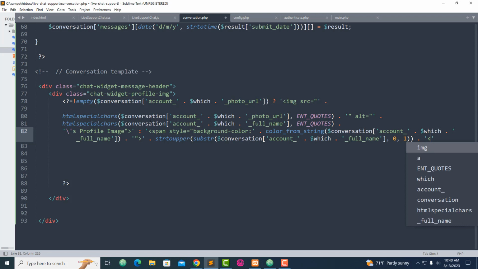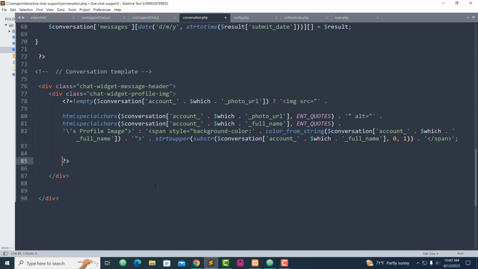This is where I'm going to close this. Remember, we open it from here and we have to close it from here. And remember, this is the closing PHP. Put a semicolon here. And now we can bring this up.